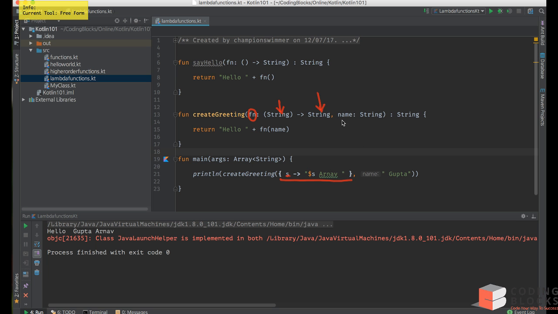And the second argument, name, is coming from my second parameter that I sent to create greeting, which is this. I send two parameters. One is this function, and secondly I send this name. Okay, they are available to me in this form.